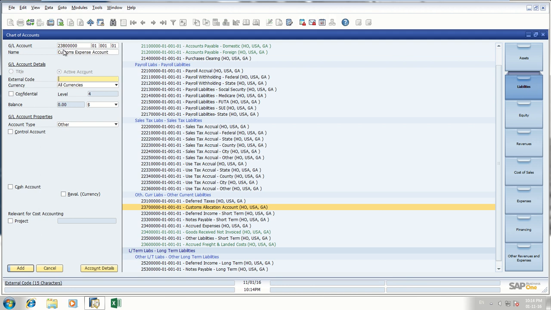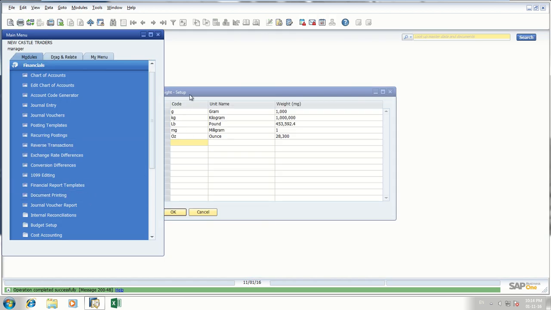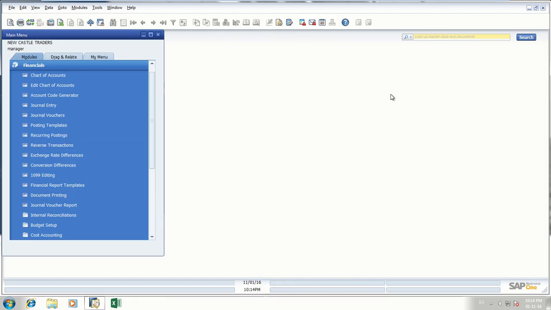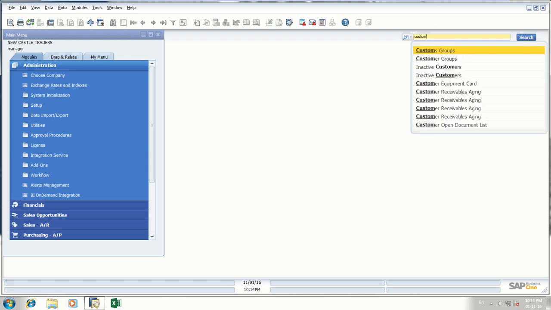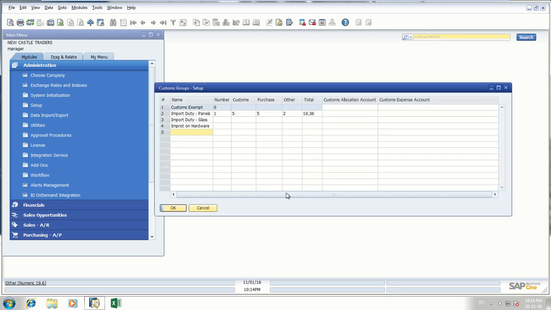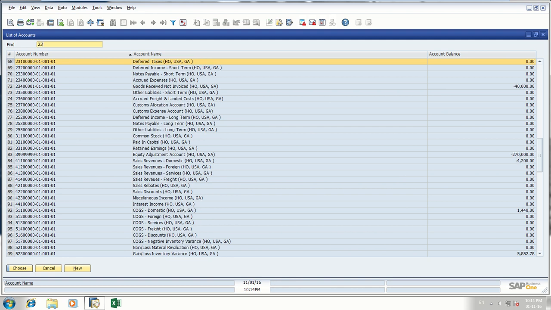Okay, and all the rest parameters. Okay, just add this one. Now let's go back to our customs screen, which is under setups, or we can quickly go from here, indeed, from the menus, customs group. Here we go. And now here for this group, we're gonna have the allocation account, which is 2, 3.